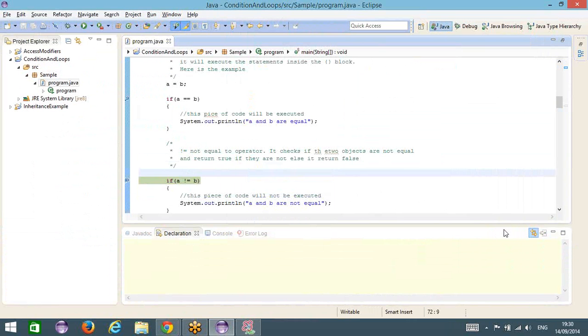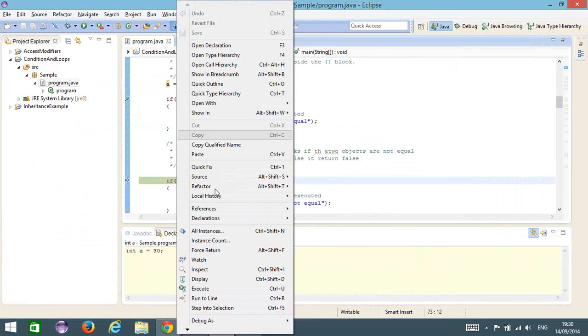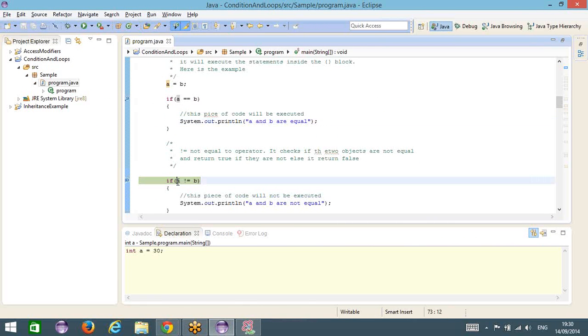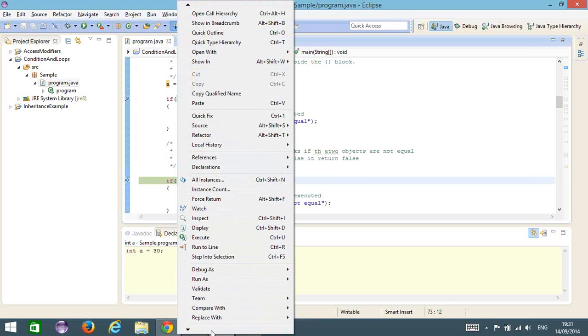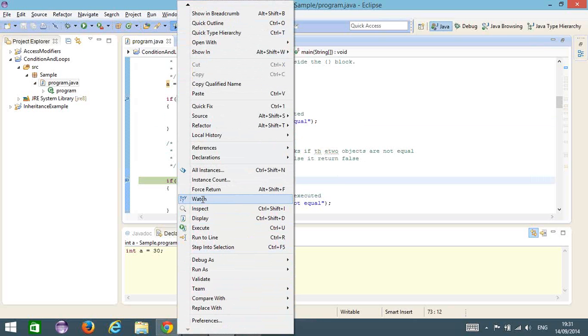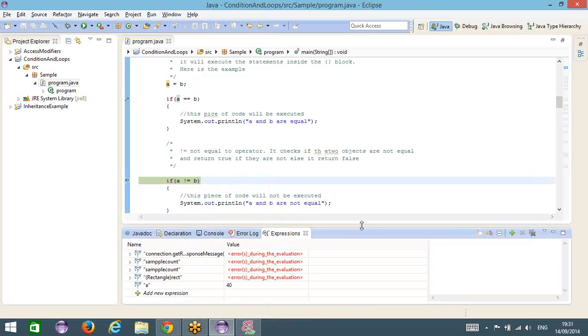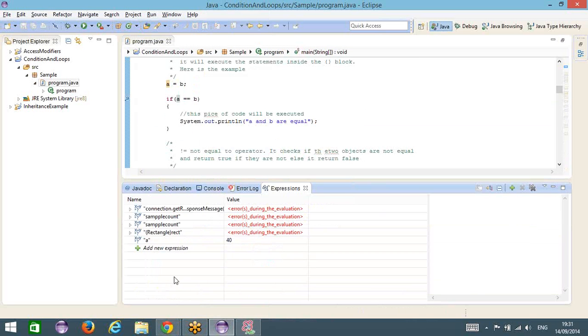Double click on the variable and then right click on the variable. Okay, you want me to add it to watch. So what you can do is monitor the variable property in a window, which is the watch window, and it should be somewhere here. Well, there are lots of windows. Watch, yeah. It's there. This is the expression watch window.